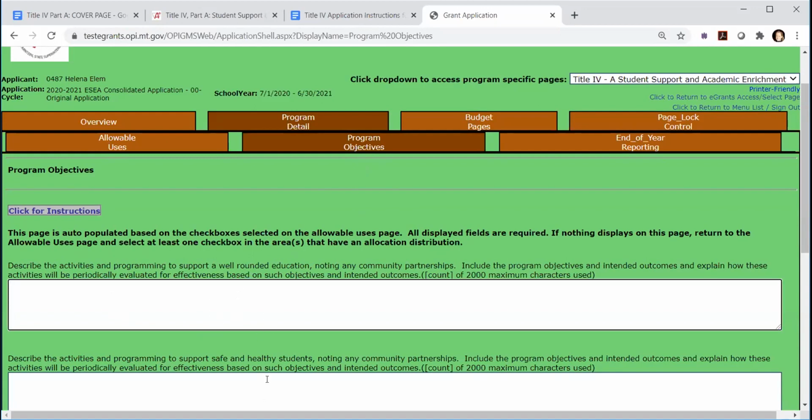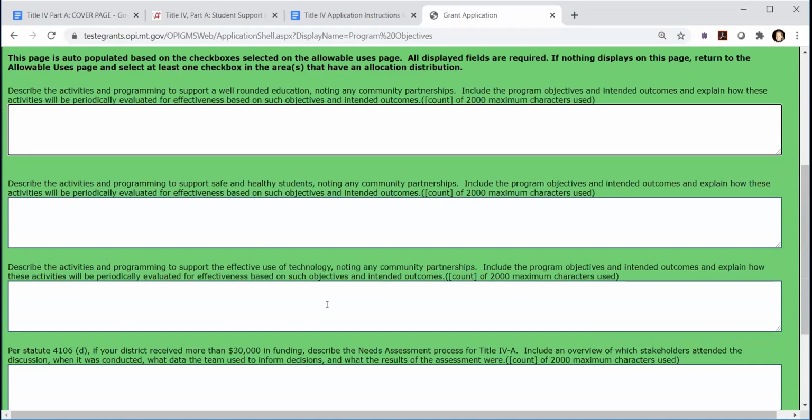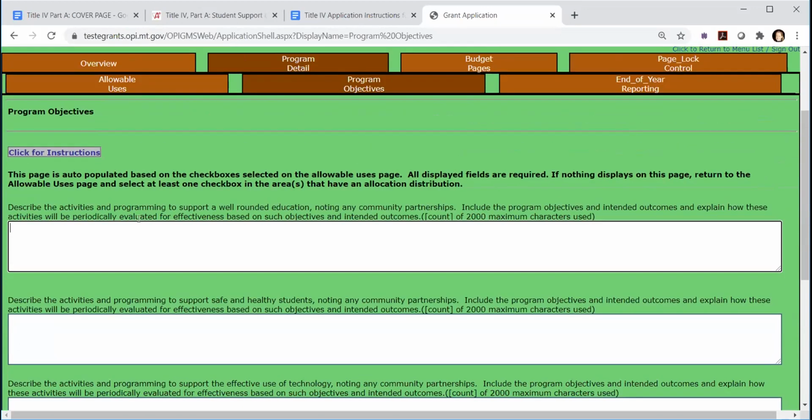And you might have two boxes, depends on how you've distributed your funds on the previous page, but this page is actually populated based on the check boxes. So if you have funds in an area, but you did not check a box in that area, you would need to go back and make sure you've checked the box for the bucket, either well-rounded, safe and healthy, or effective use of technology. For this first box and all the boxes, you're going to describe the programs and activity that support the category, making sure you know any community partnerships, make sure you include your program's objectives and the intended outcomes, and how you're going to be evaluating the effectiveness of these programs based on those objectives and outcomes.